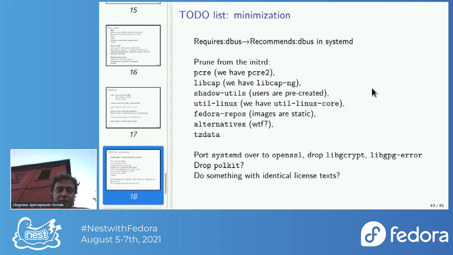There is plenty of minimization work to be done. In particular, when you look at the list of packages that gets installed, there is dbus, and it's pulled in by systemd. I think it's reasonable to not pull in dbus. This means that certain things will not work in the Initrd, but those are mostly higher level user related functionality, so this should be okay.